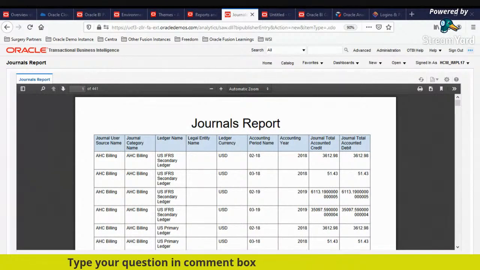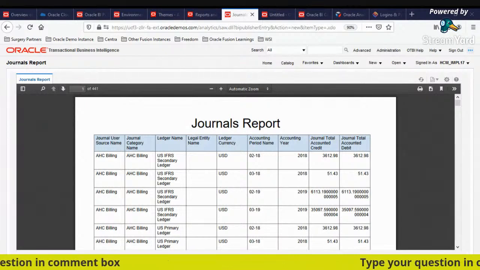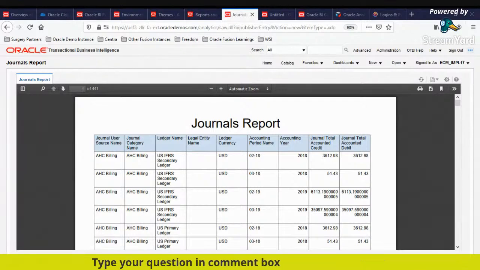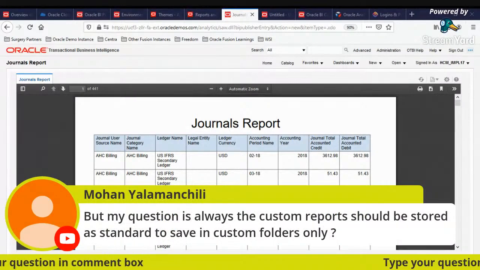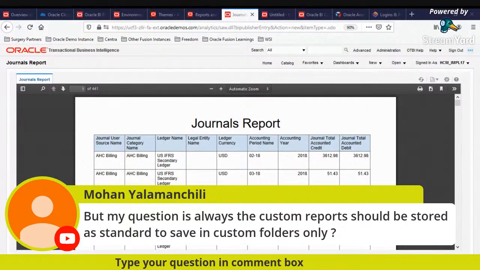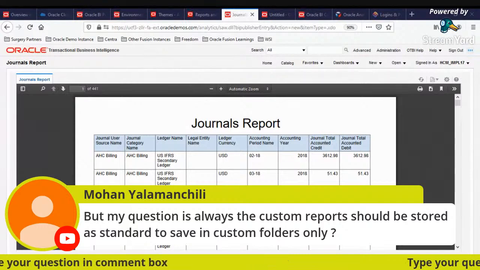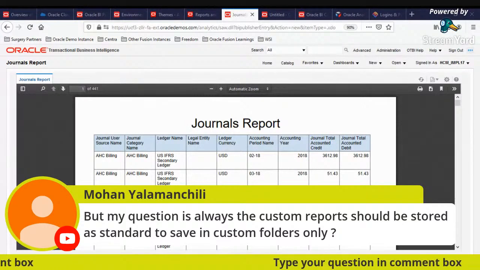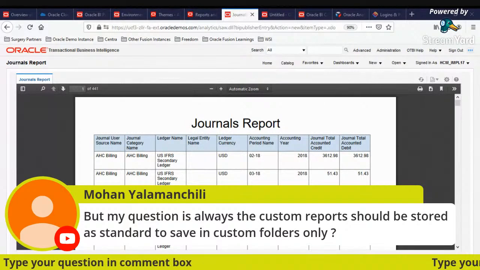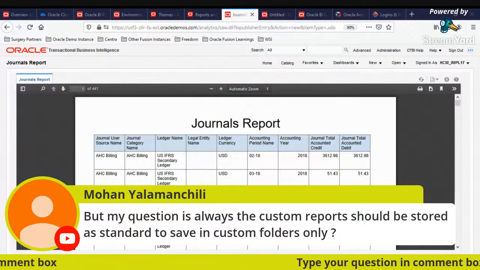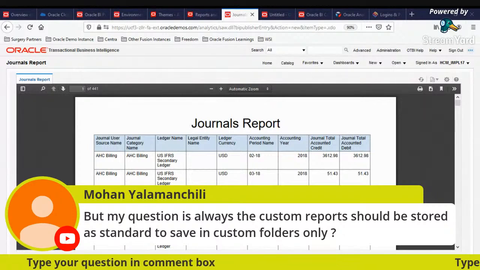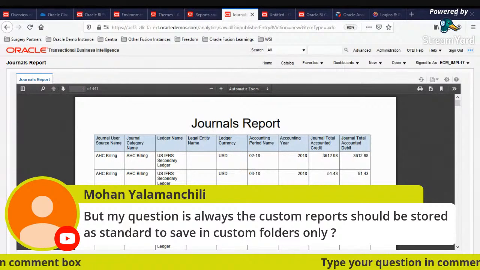So Mohan is asking, my question is, should custom reports always be stored in custom folders only, as standard practice? So Mohan, if I answer you on this, all the custom reports normally are stored in the custom folder. However, whatever is standard is already in shared and the respective folder, like shared financials, shared HCM, shared any other.